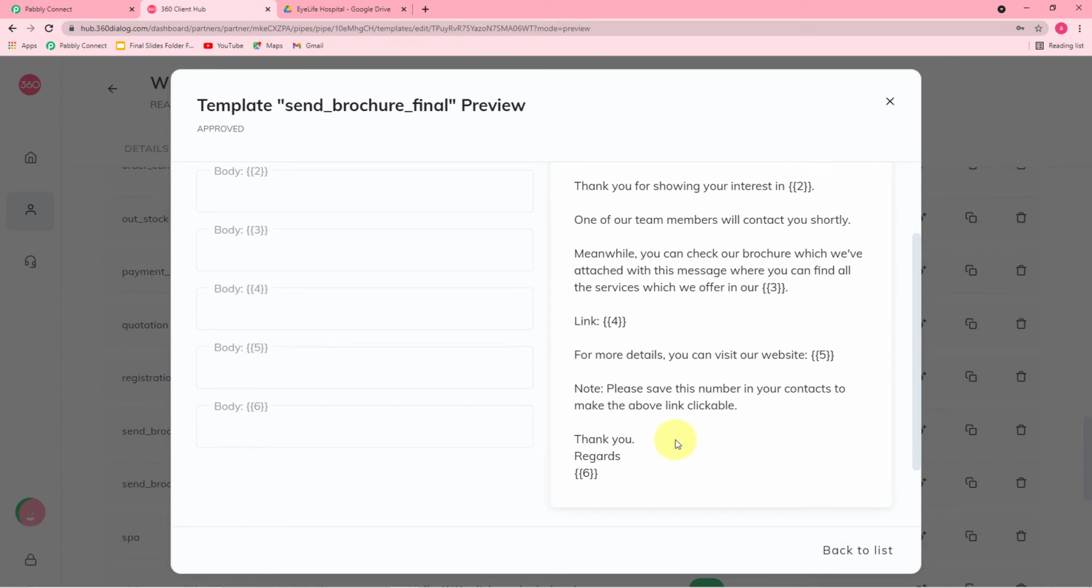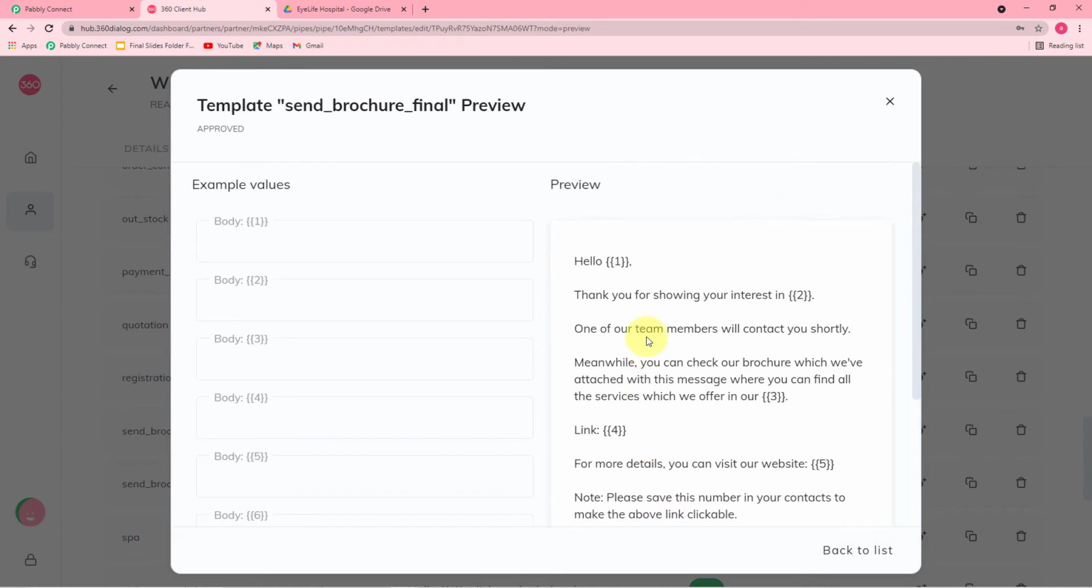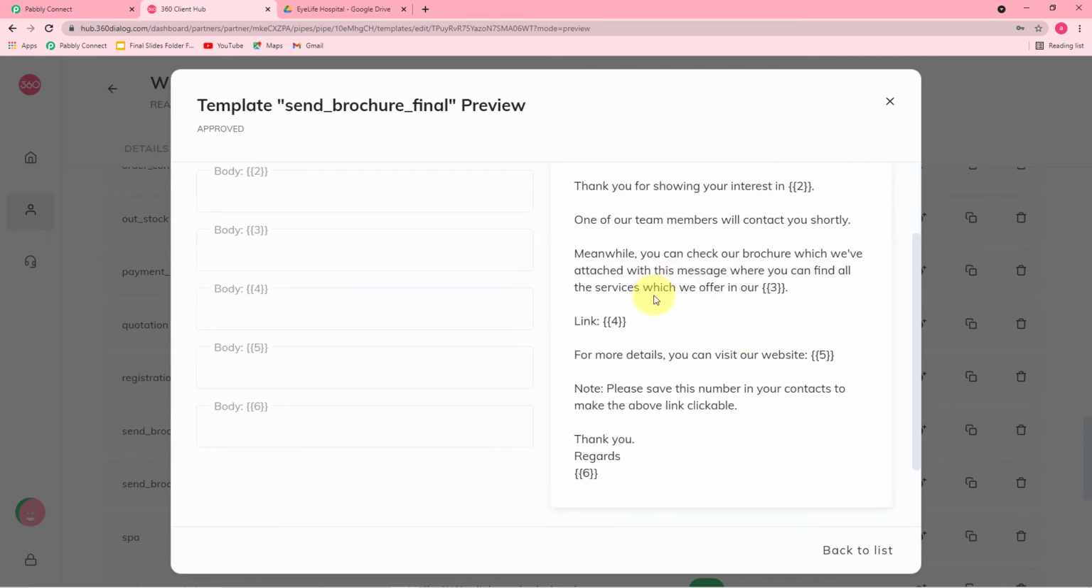Okay, so body fields are nothing but the variables of the message template. So as you can see, after hello, we are going to put the name of the person who has filled the form. So with every new message, this name is going to change. Then, thank you for showing your interest in. So here we can put the name of the business or the page, right, or the website. So that can change also if you have many businesses or whatever. Okay, and here we are going to put the name of the service.